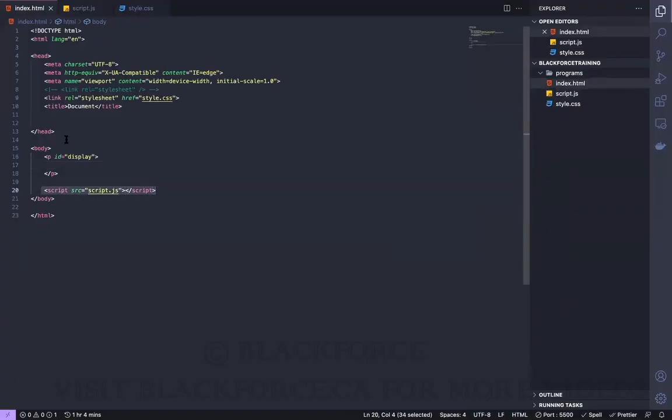So I referenced my JavaScript and my style sheet. If you want to use external style sheets, you always have to add them. And mind you, you can have multiple, like 10 CSS files and 10 JavaScript files. As long as you reference them correctly, they are all going to apply.